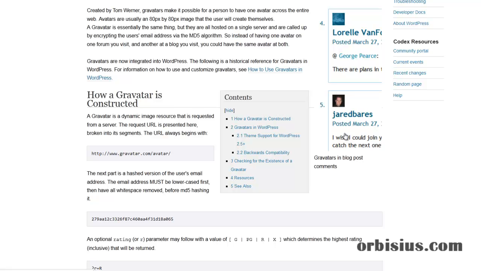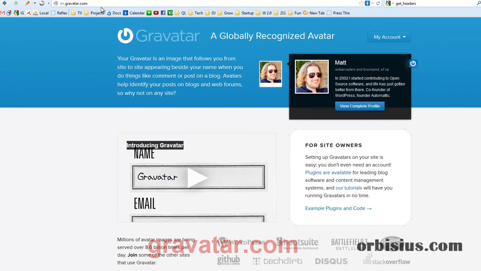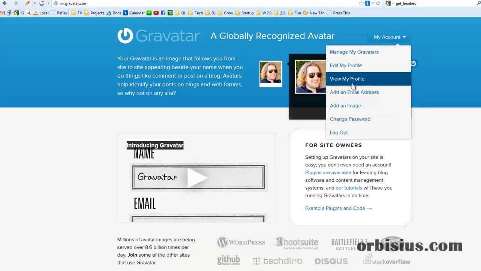How Gravatar works is it links an email to a picture, and it uses a website called gravatar.com, which means globally recognized avatar. You can register here and add multiple email addresses. That way, regardless of the email that you're using, your photo will always appear in the comments.